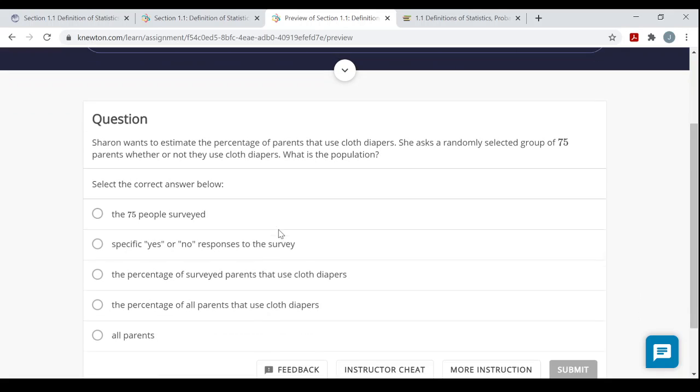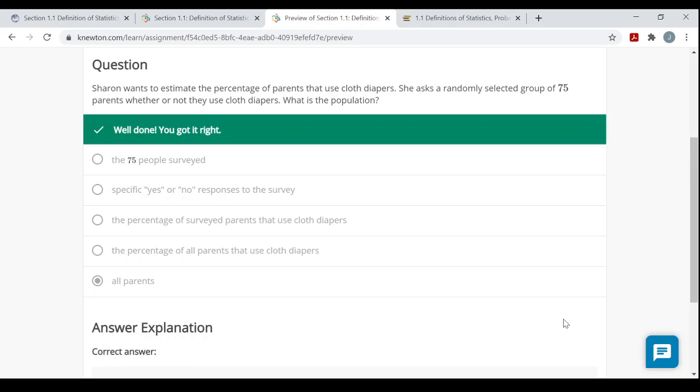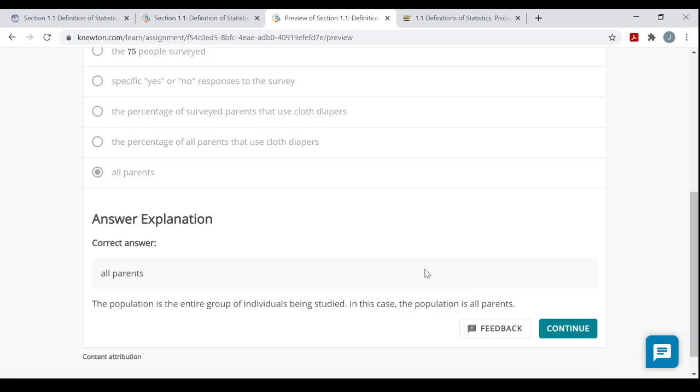So let's continue on. Now it's again the same objective. Sharon wants to estimate the percentage of parents that use cloth diapers. She asks a randomly selected group of 75 parents whether or not they use cloth diapers. What is the population? Parents. She takes a group of 75 parents out of all parents. The 75 parents is a sample. She wants to estimate the percentage of all parents who use cloth diapers. So it's just all parents that is the population here. Correct. I hope that makes sense. Continue.